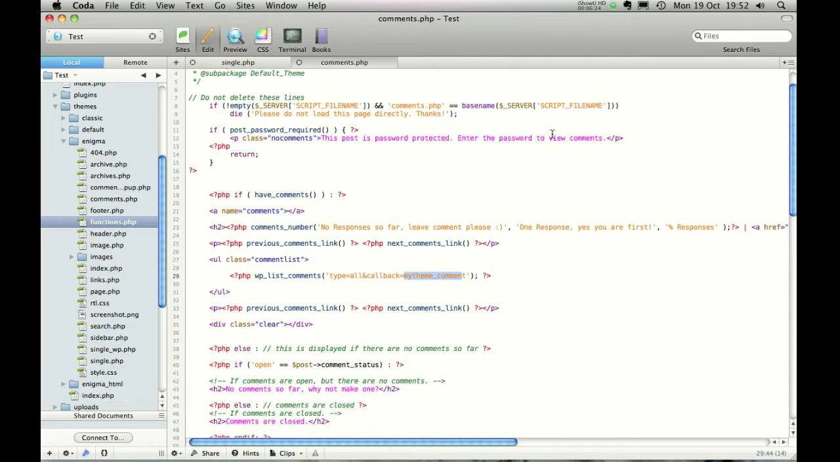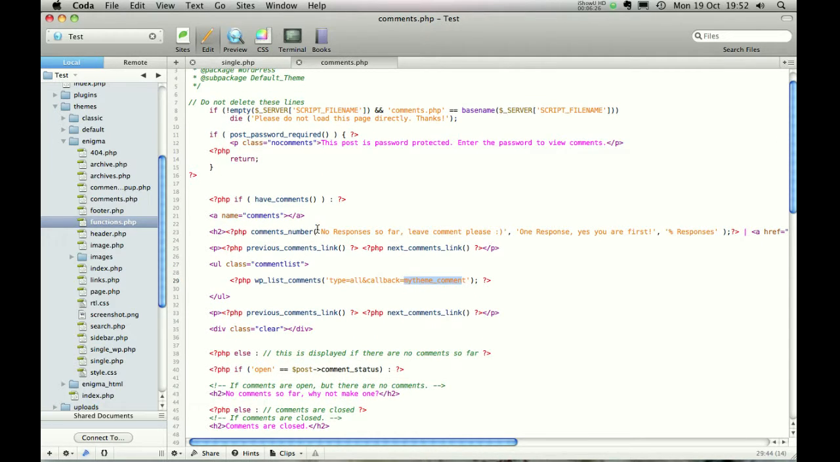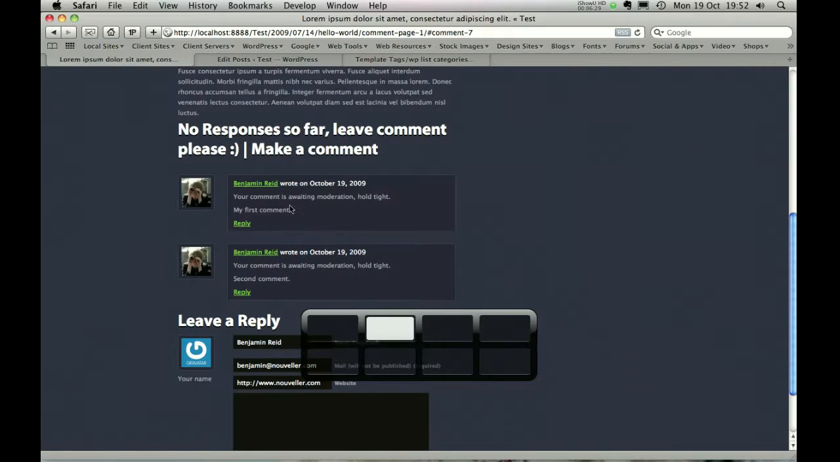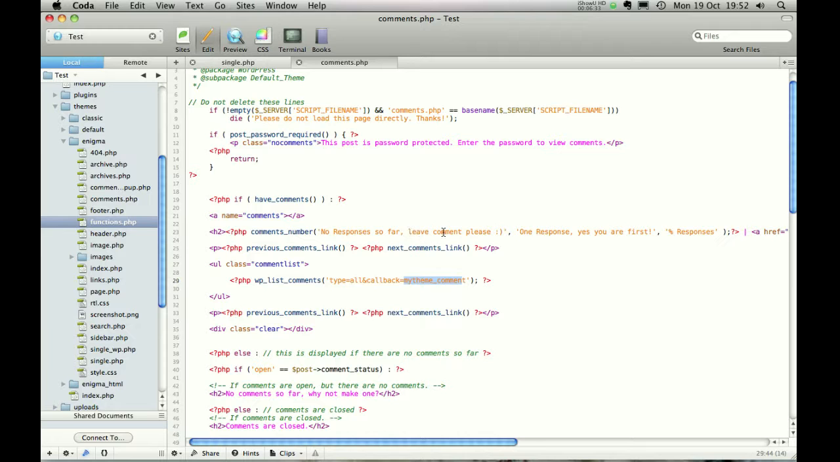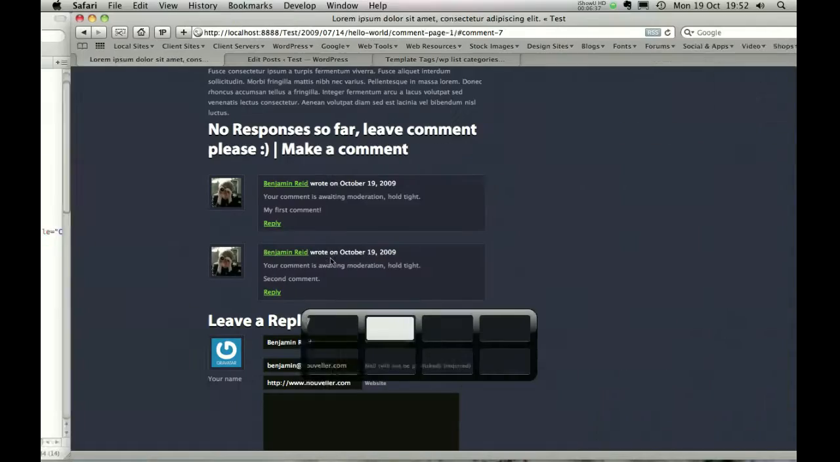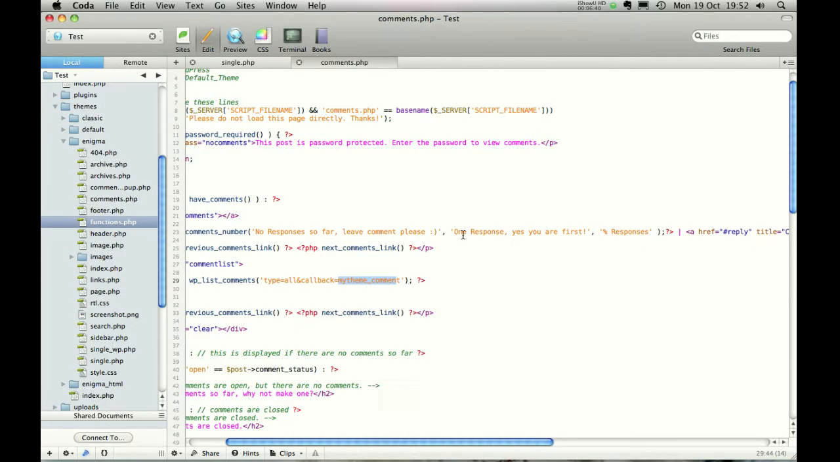Right, the next bit to note in comments is different replies. So at the moment it says no responses so far. So you can see in there, no responses so far, leave a comment. And once I moderate these comments and actually allow a comment through, I'll get one response, yes you were first.